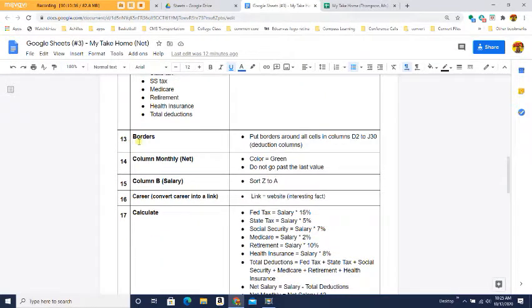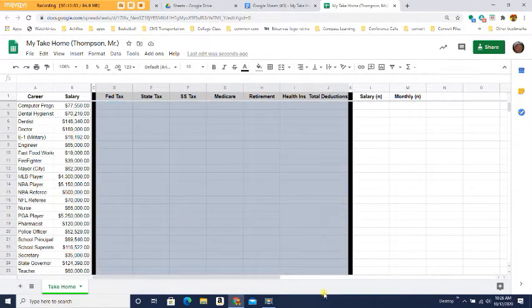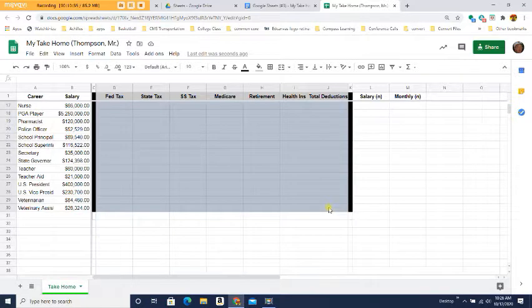Borders, step 13. Put borders around cells, column D2 to J30. D2, right here. Here's J, and go down to 30. Right there it is. Borders. So come up right here. Click.